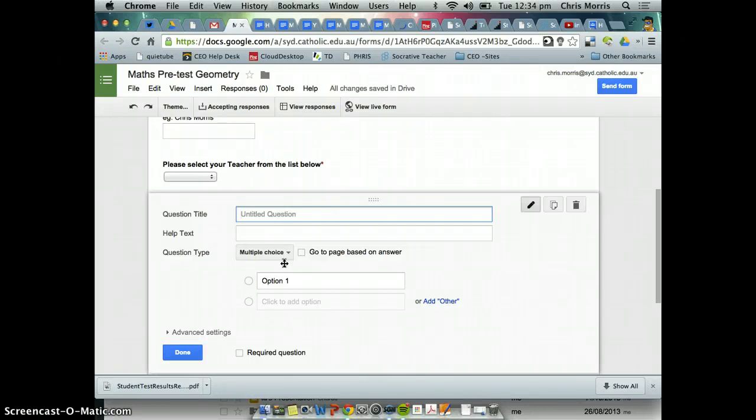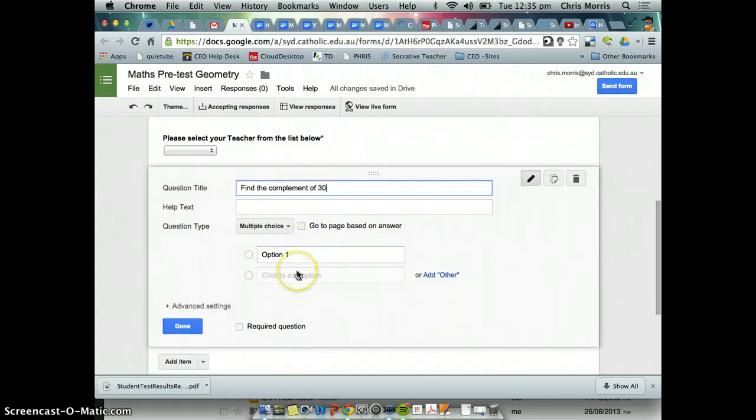And can I have a geometry question, please? Find the complement of 30 degrees. Otherwise, it'd be well done, 30 degrees. You're a good 30 degrees. Okay, what are my possibilities?